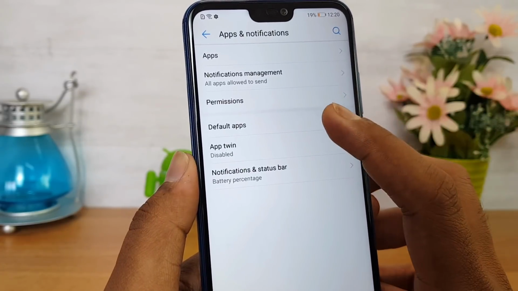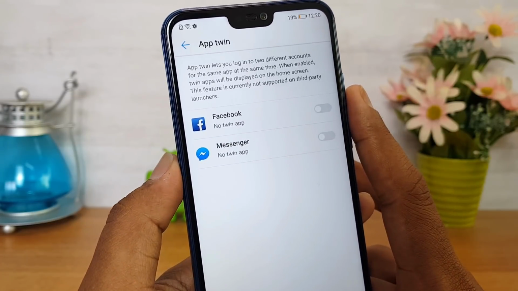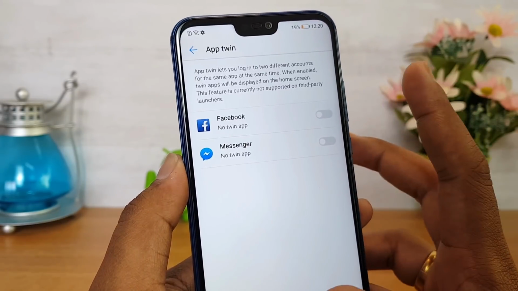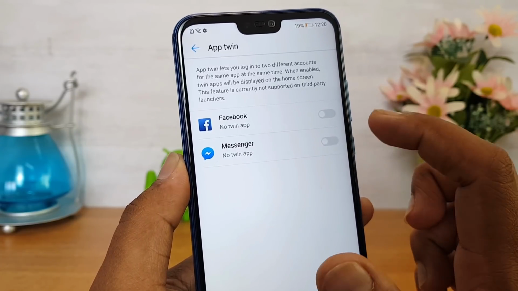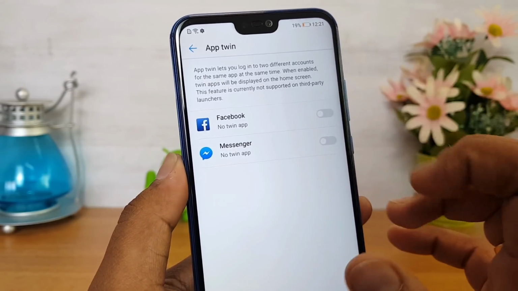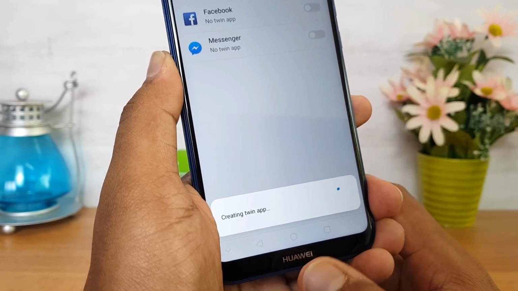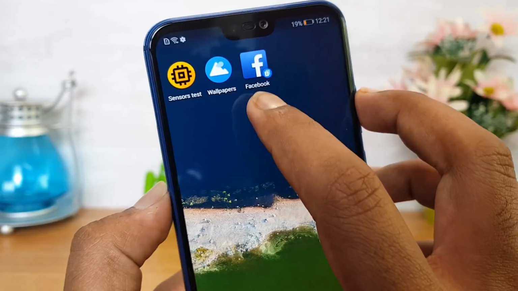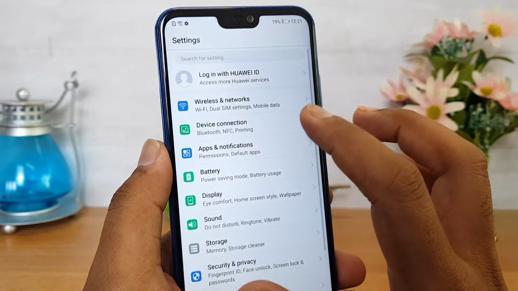Here there is an option called App Twin. We have already talked about App Twin in our different video on the EMUI. App Twin is basically running multiple instances of the same app. That means you can run two instances of Facebook, Messenger, WhatsApp, etc. Since Facebook and Messenger are the only apps installed right now, those are the only ones showing. But most of the social networking apps, including WhatsApp, are supported in App Twin. You can just enable App Twin, and it will create a second instance of Facebook here, and you can use multiple Facebook accounts. We'll just show you. You can see on the second Facebook a 2 indicating that this is the second instance. So that's how App Twin works.